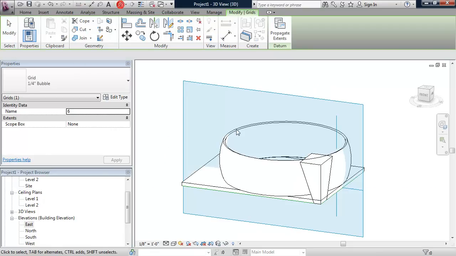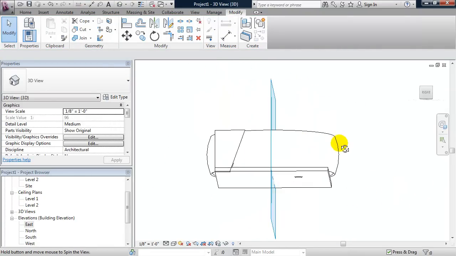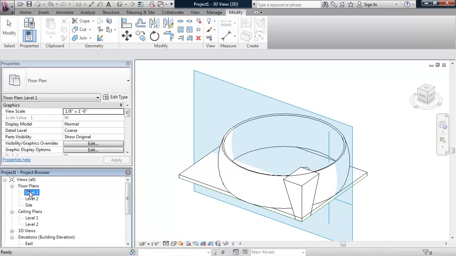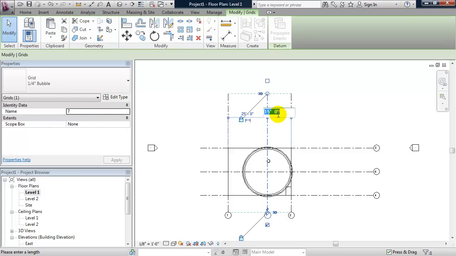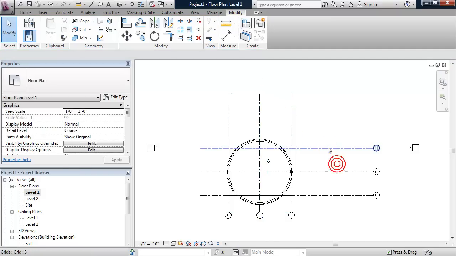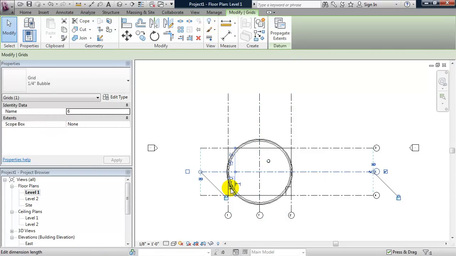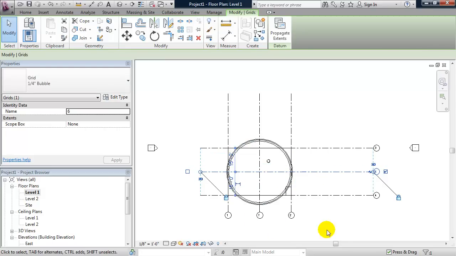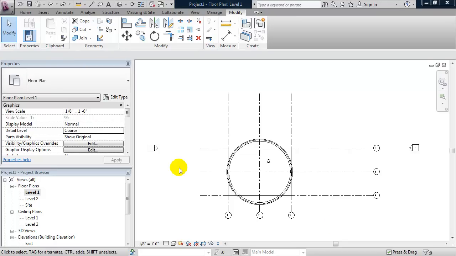And let's go back to our 3D view and see our revolve. And if we go back to level 1, okay, so the center of that revolve is always going to be the intersection of these grid lines. The next type of generic model that I'm going to make is a sweep. Let's go to the 3D view.